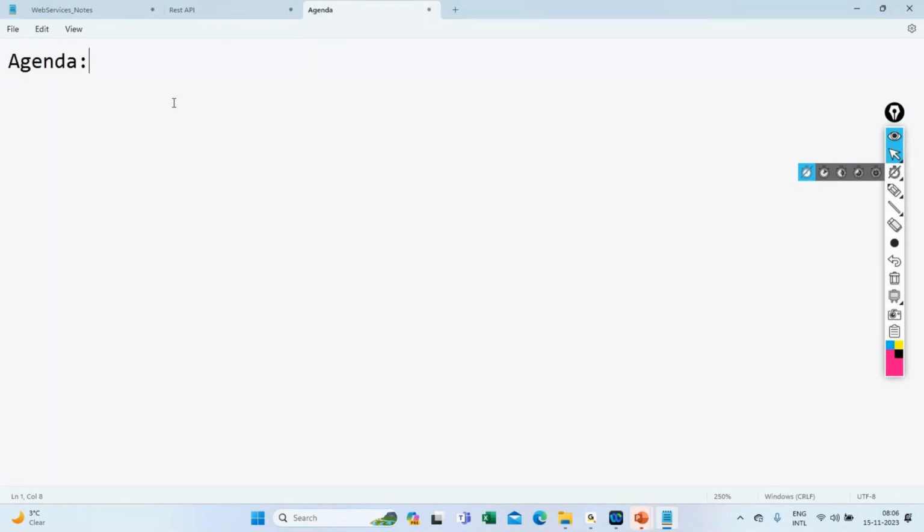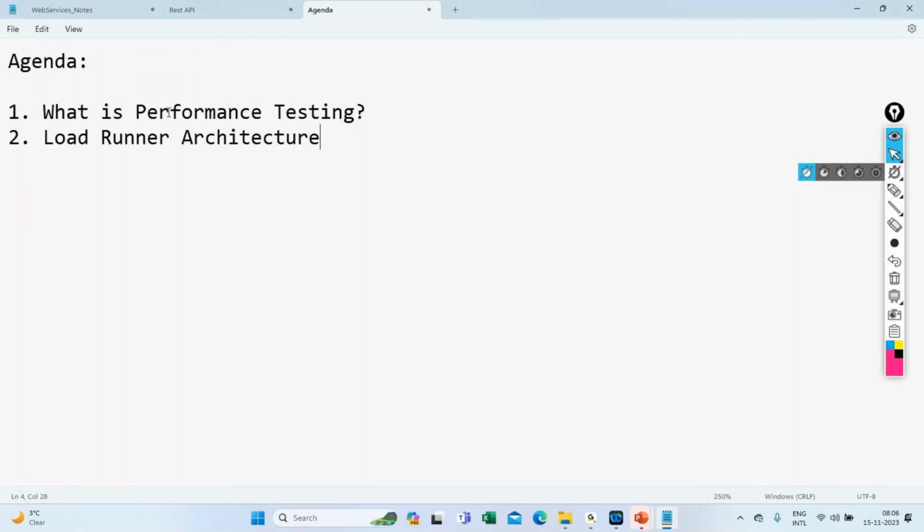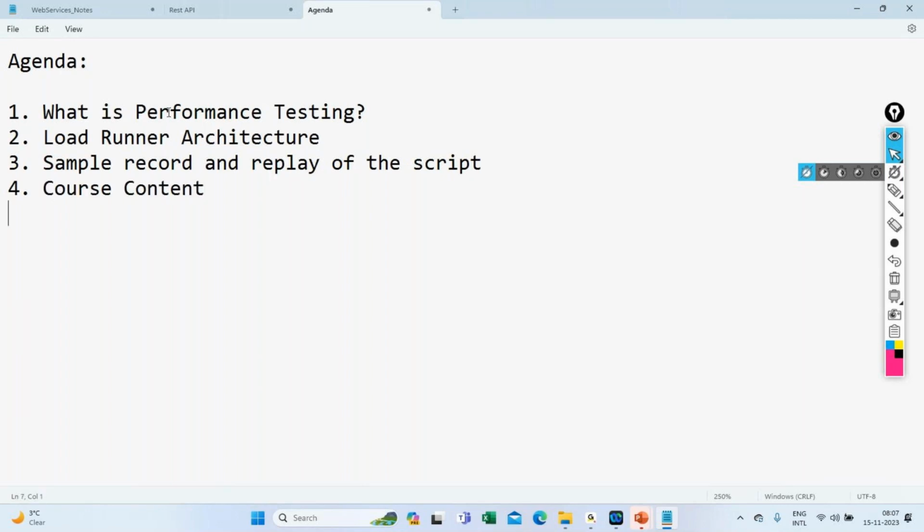So agenda, I'm just writing the agenda over here for now. First thing that we'll discuss is what is performance testing? The second thing is, because it is LoadRunner tool, right? So we will be discussing a bit of LoadRunner architecture. And then we'll also see a sample record and replay of the script. Then we'll also discuss course content. And finally, Q&A.